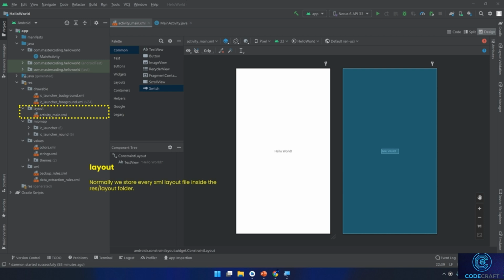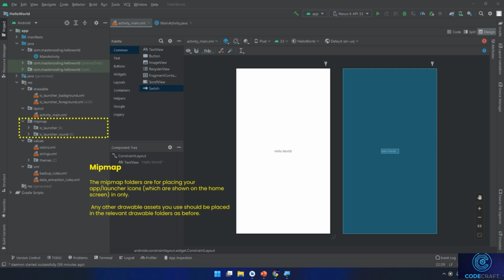The layout. Normally, we store every XML layout file inside the res/layout folder. This is a very important folder. Mipmap folders are for placing your app launcher icons, which are shown on the home screen only. Any other drawable assets you use should be placed in the relevant drawable folders as before. The values folder contains many other files like colors, strings, themes, and others.